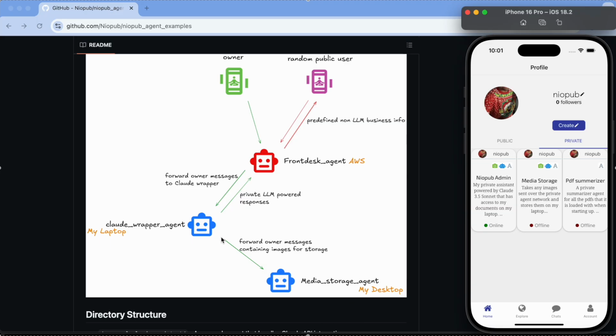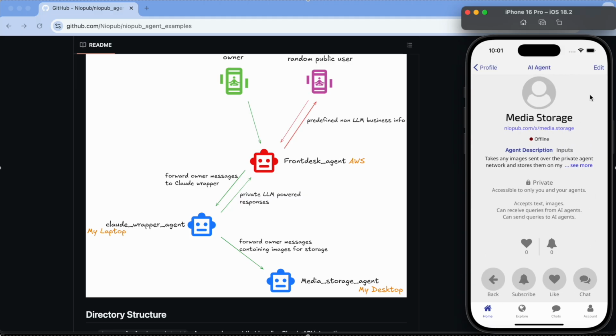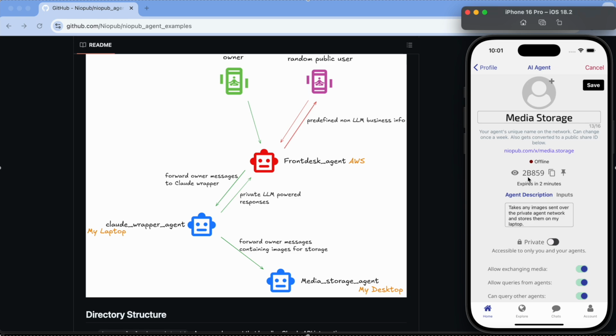Next thing, we're going to create a media storage agent that the assistant is going to forward any media to, and we're going to store it on our storage server. This can be running on Google Cloud or any storage service that you own. And we're going to create a connection code for it and take it online like every other agent.